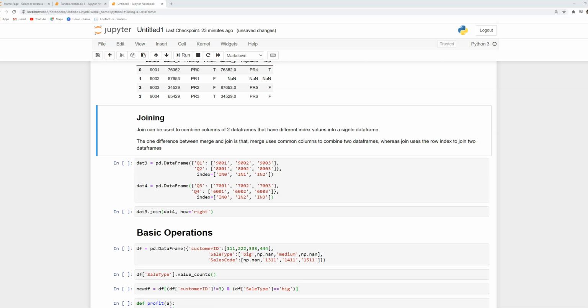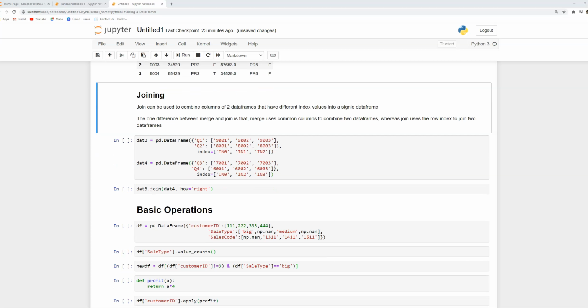Let's very quickly see joining. Join can be used to combine columns of two data frames that have different index values into a single data frame. The one difference between merge and join is that merge uses common columns to combine two data frames, whereas join uses row index to join two data frames.